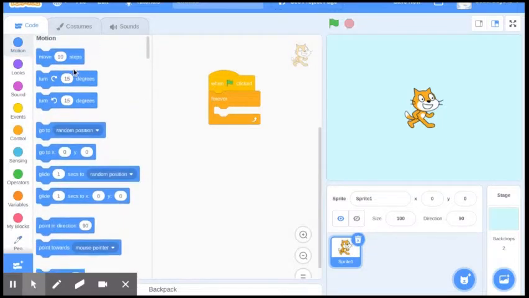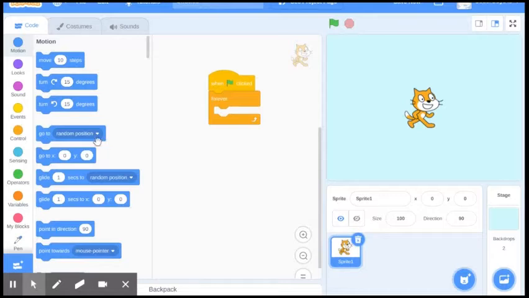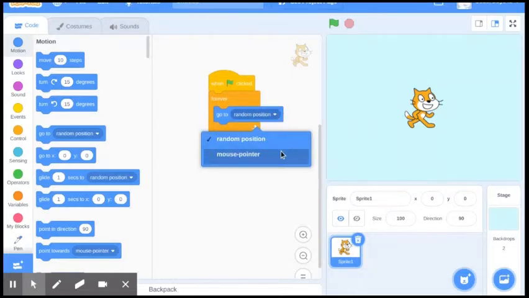Motion, and drag in the go to random position block. And just like the other ones, it has a little divot and a little bump. See how the forever block on the bottom doesn't have a little bump like the green flag and random position block? That is because it keeps looping the same thing over and over again, so there's no point in adding extra blocks. If you wanted to, you could go back to events and drag in another green flag block. But once you have this, click the little arrow and click mouse pointer.